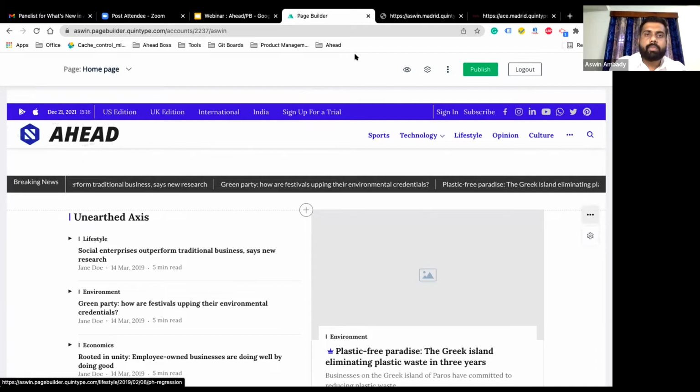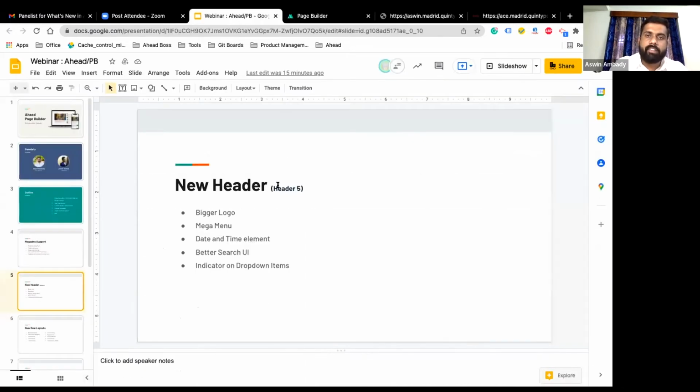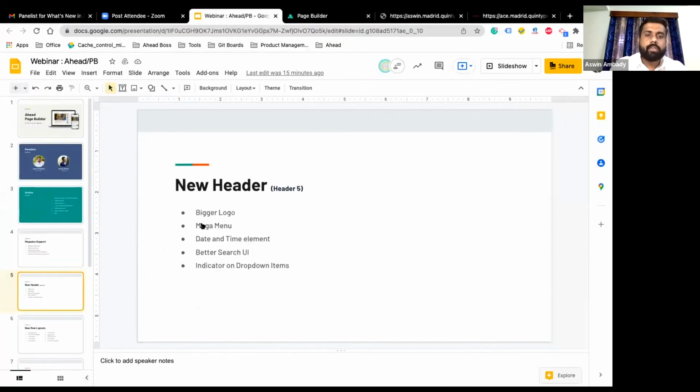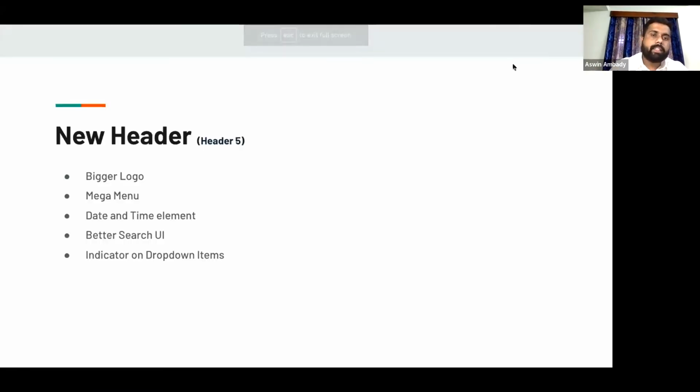This one particular header, which we call header 5, is now available on production. Any existing customer can make use of this. What we have changed in this particular header, I'll just call out. We are now supporting a bigger logo. Earlier, regardless of how big the logo you have as a publisher, when it goes to the website, the maximum height it can take was around 60 pixels. What we have done is gone ahead and increased it; it's almost doubled to 110 pixels, which means you can have substantially bigger logos.